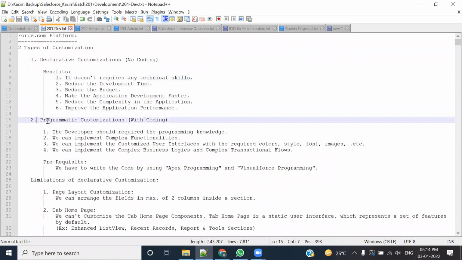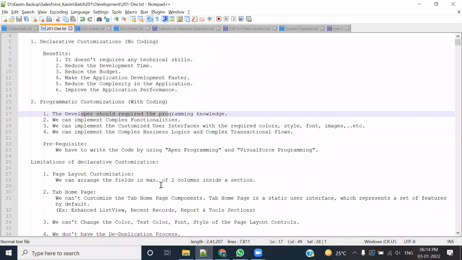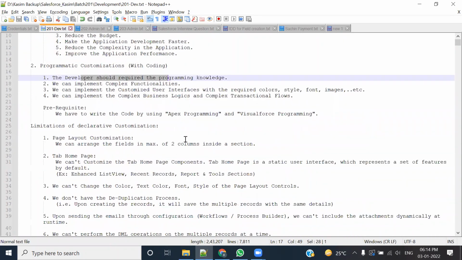But when we start developing something, we should definitely have some knowledge. So the developer should have programming knowledge. What kind of programming? You must be aware of two languages, and that is Apex and Visual Force. That is what we are going to learn.